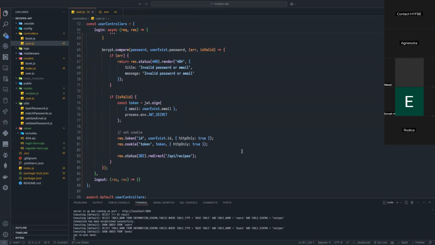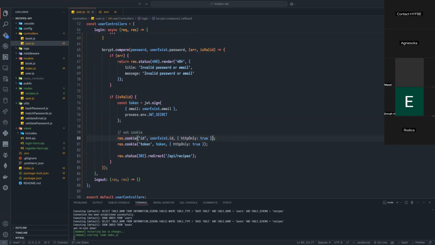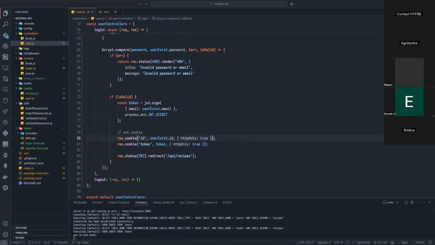Yes, and no? Some line 80, why is it res.token? Where is it? 80. Res.token. It's not token, it's cookie actually. Oh, okay. Because we don't have token. Voila. Is that the correct one?